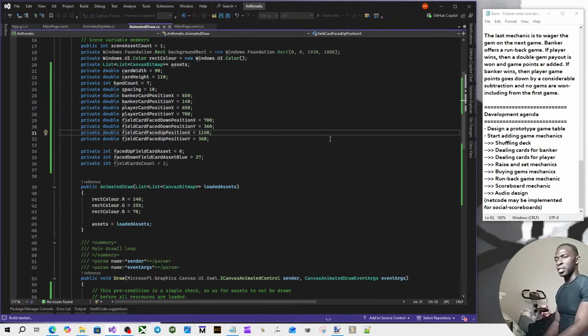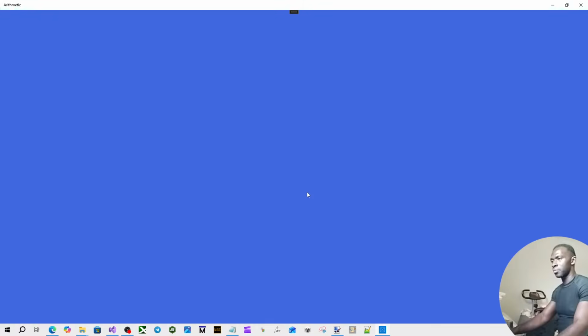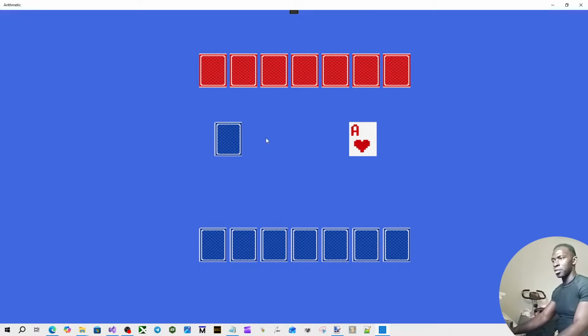Wait for UWP. That's a bit better. Maybe I can shuffle the cards a little bit down. Apart from that, the spacing's not too bad. This can go to the left. I don't want to be too nitpicky with the spacing for the sake of time.